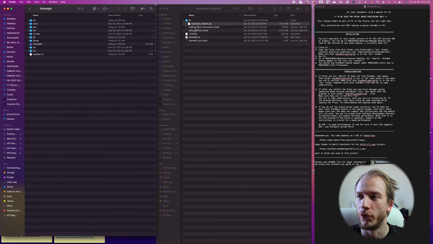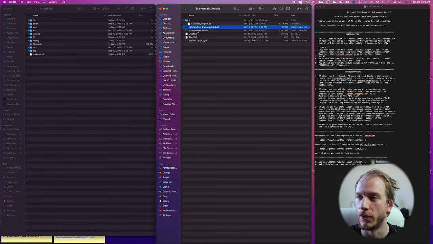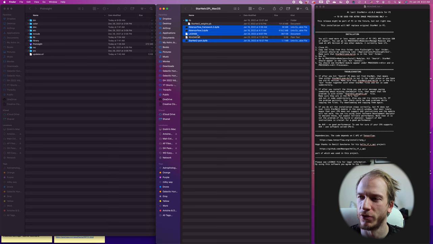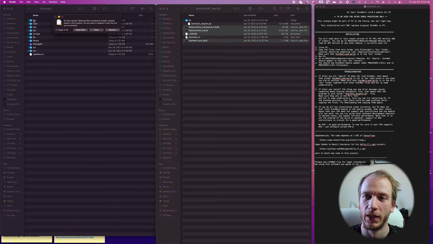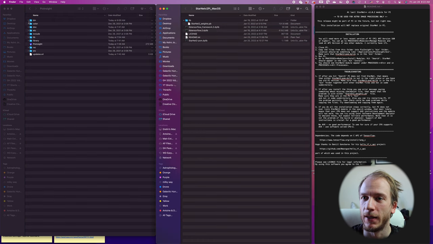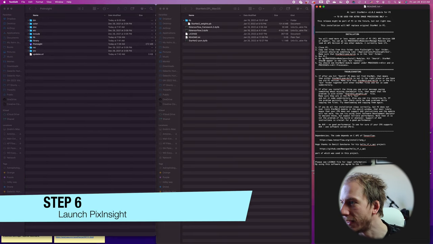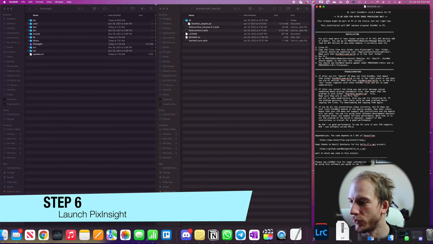And then the other files, those DYLIB files, I don't know if the license one is important or not, but just to be sure, I just include it anyway. Those ones you can drag into the bin folder. It will tell you if you want to replace or not. You can replace all of them. And once you have those in here, you will want to open up PixInsight. So I'm going to go ahead and run PixInsight.